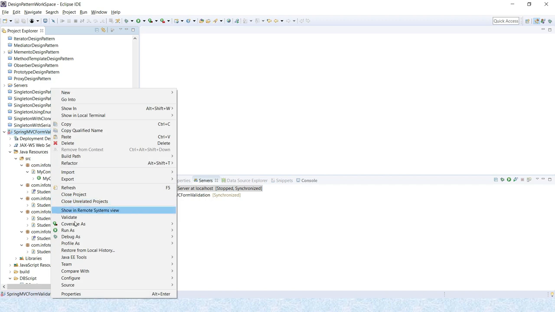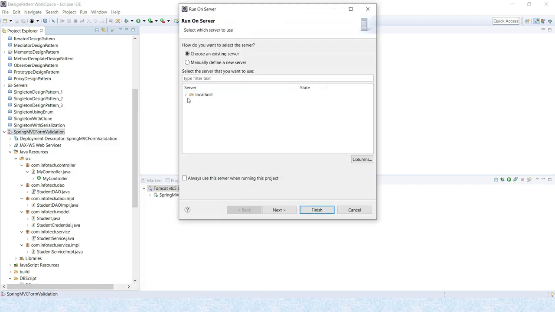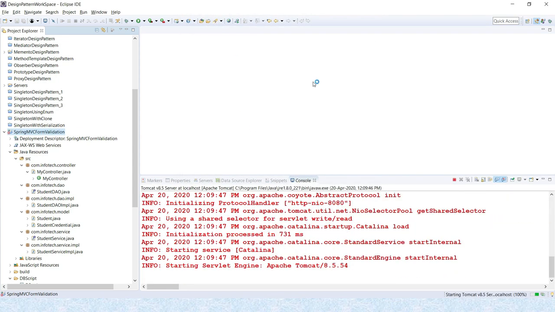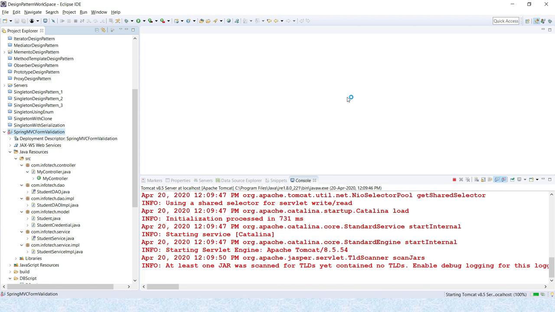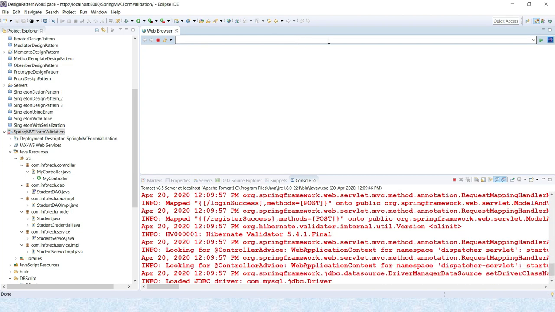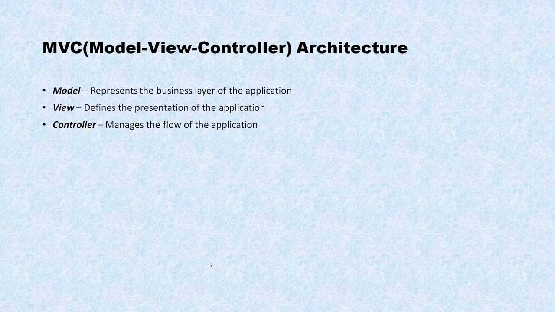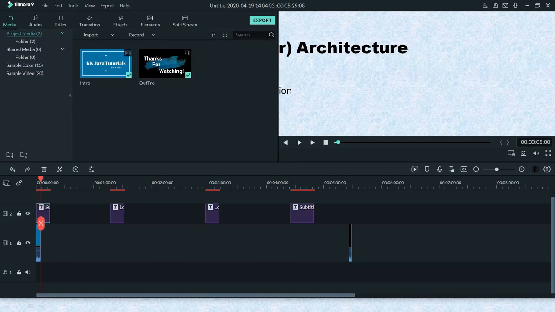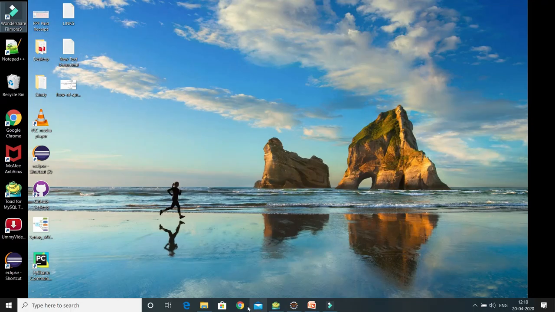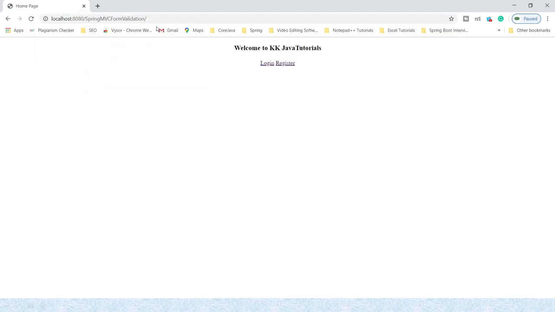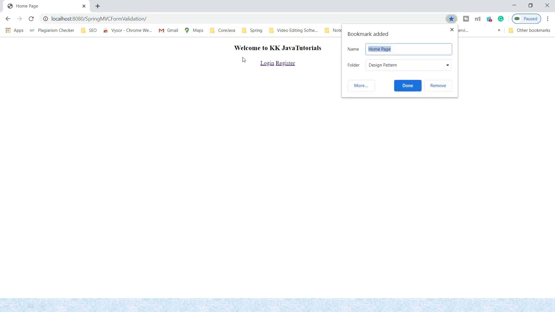Before explaining this project, let me run this application on my favorite server, Tomcat. I'm going to deploy and run this application. When we run it, let's see what the home page looks like. Let me run this application on an external web browser. If I hit this URL on the external browser, this is what the home page looks like.